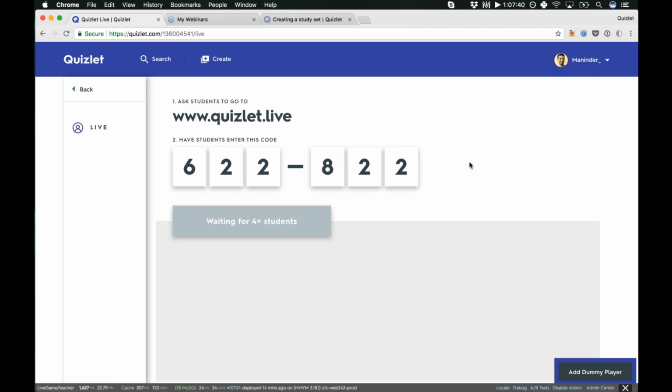So I'm doing it myself on my phone. I go to Quizlet.live. And then I just have to put in the code. So the code is 622822. Join game. I'll be asked to input my name. So I'm putting in my name right now, Maninder. And I'm in the game.